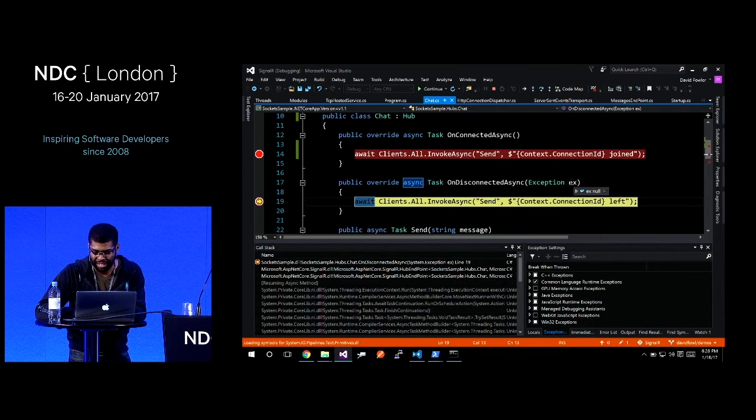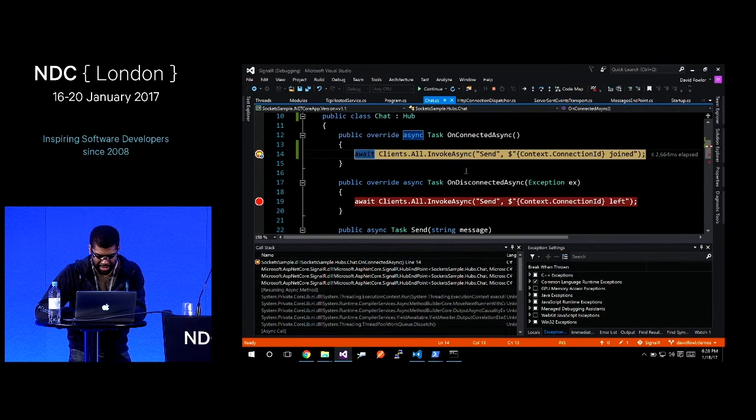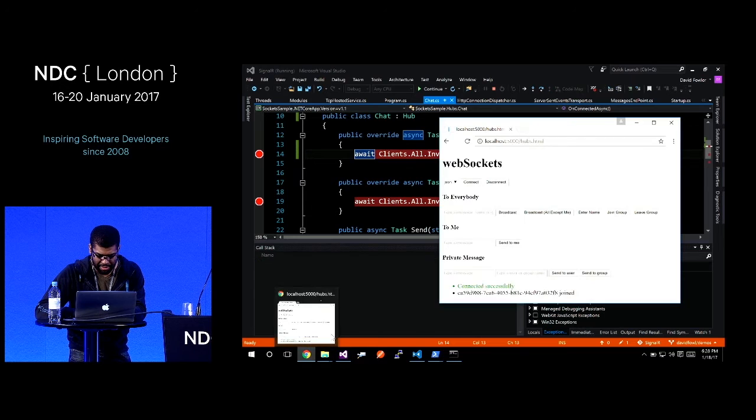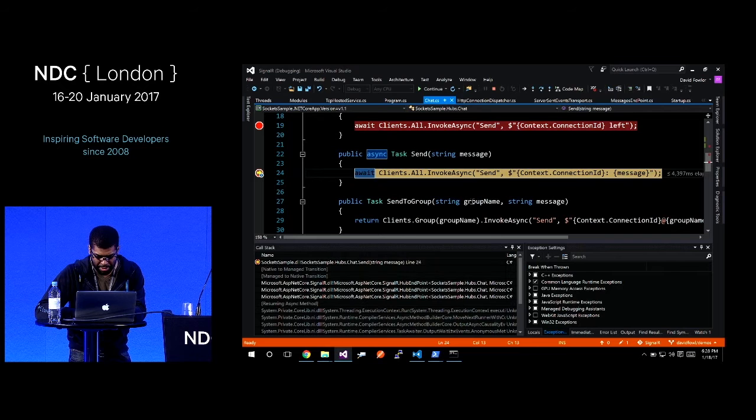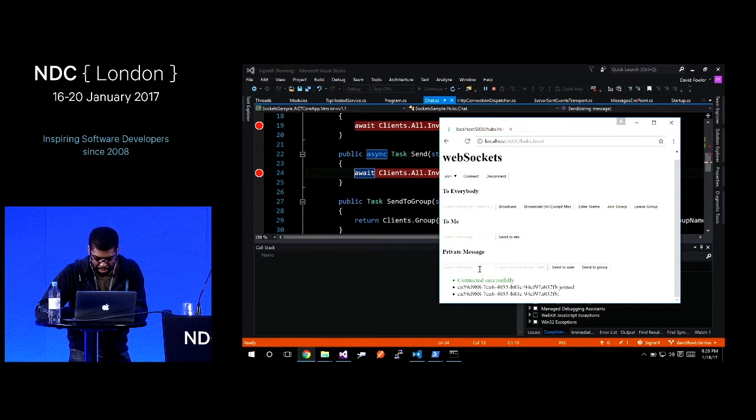All right, so I hit F5. The client went away. Connection left. Connect. Somebody joined. Very basic. I'll do a broadcast to everyone, which is just me again. Clients.All. I will send to a group.